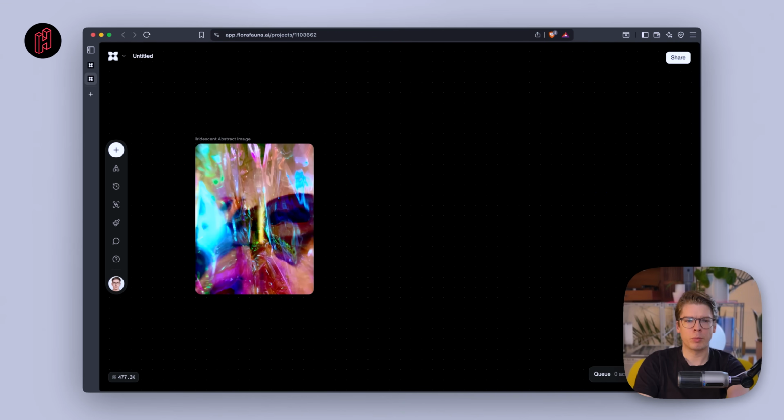Okay, so we are within FLORA Fauna now. So this is the interface, and I imported the image I took of the bag. And automatically FLORA Fauna labeled this image "iridescent abstract image," which is pretty descriptive, I guess. So the first thing we need is a name. So let's try to brainstorm with FLORA Fauna.